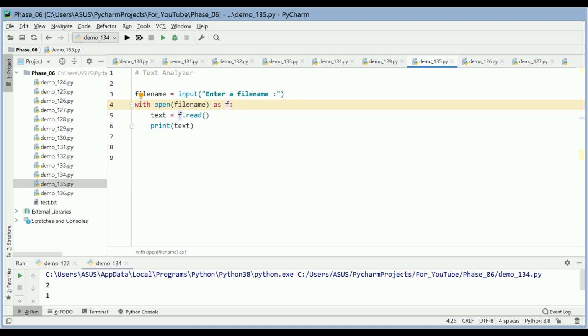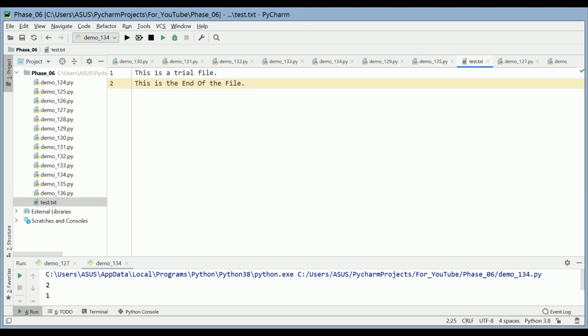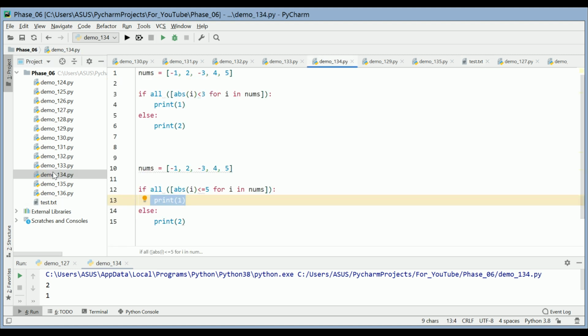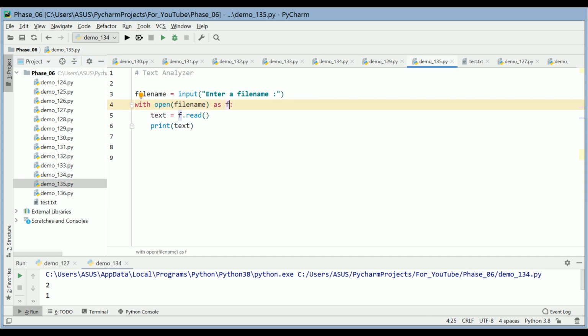Before going further, I would like to mention that there has to be a created file, text.txt here. I say this is a trial file and this is the end of the file, as the file contents of this test.txt. Let's go back to our code. This structure will open the file and print the contents, the text. So let's make it run and see.